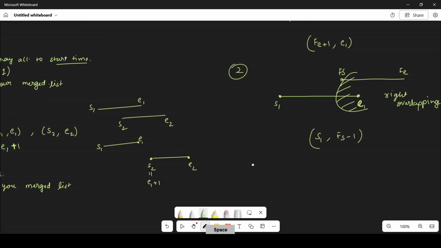Now the third case is when your fs is the same as s1 and your fe is the same as e1.